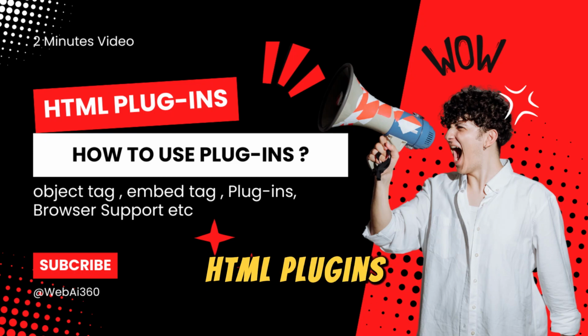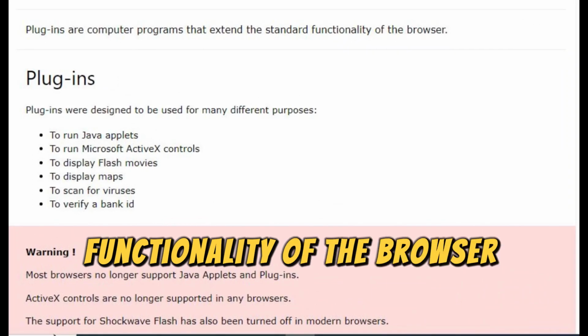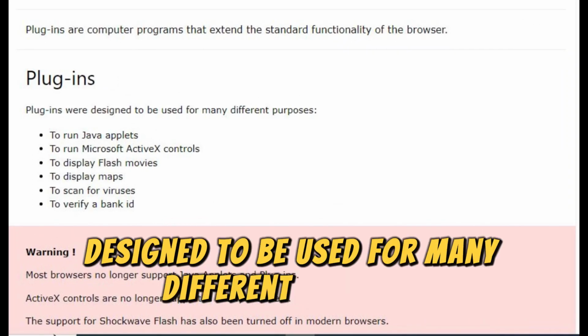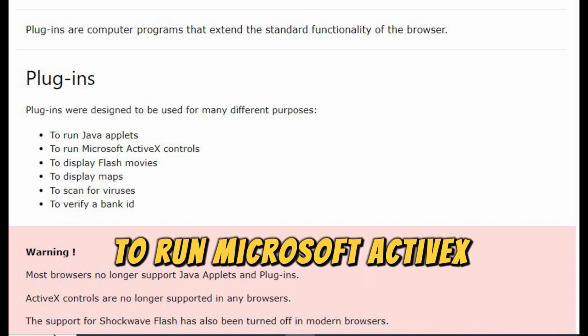HTML plugins. Plugins are computer programs that extend the standard functionality of the browser. Plugins were designed to be used for many different purposes. To run Java applets. To run Microsoft ActiveX controls.